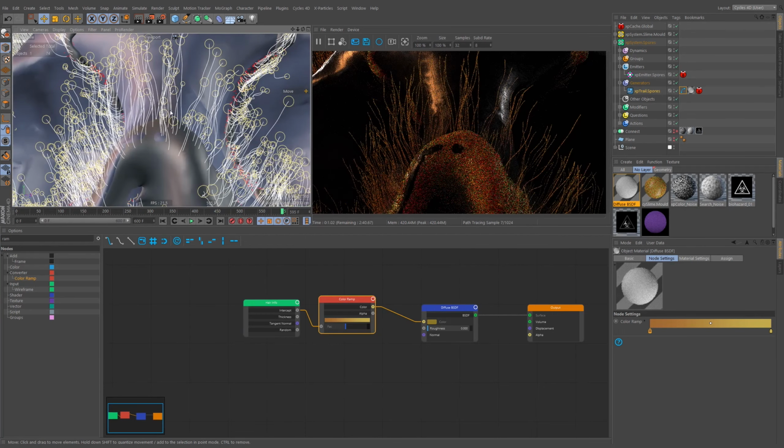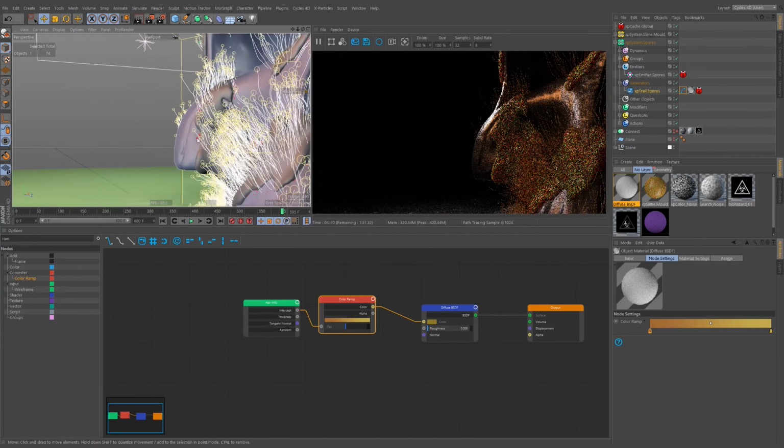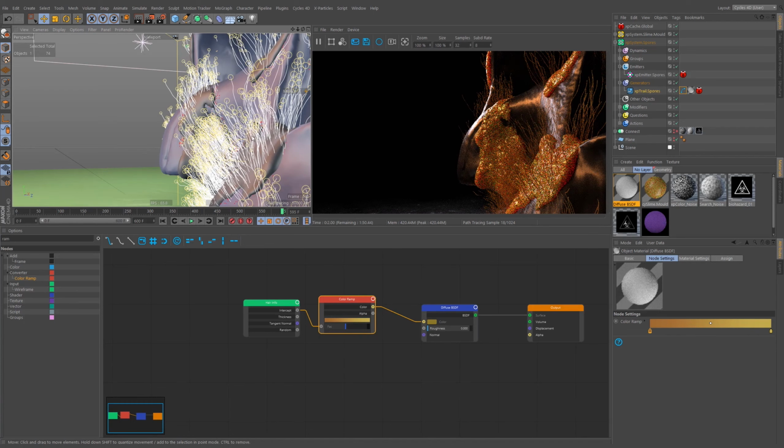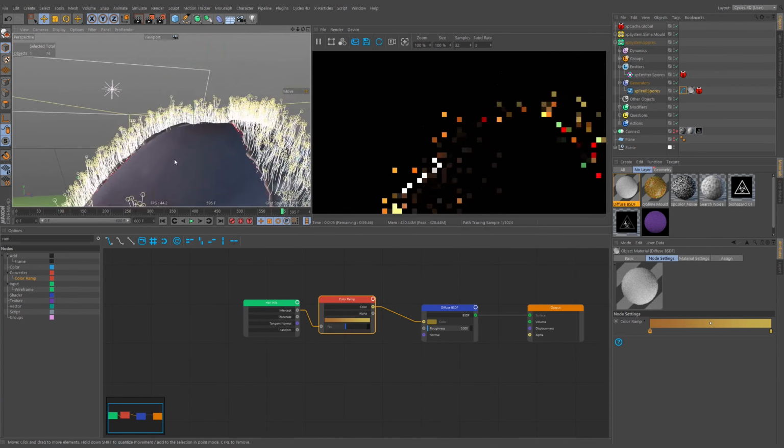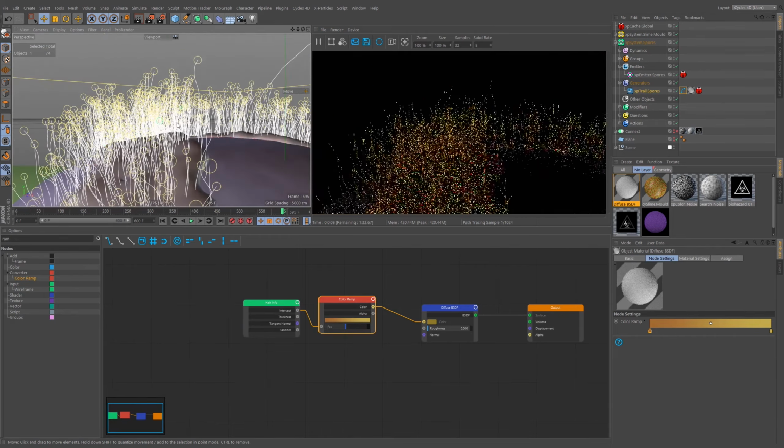Let's zoom in here. I am quite liking the look of that. We could even add some variation in the color of them as well. So we can randomize them a little bit, and I'll show you how to do that as well. Let's zoom back in over here. So this is probably the best area to look at.